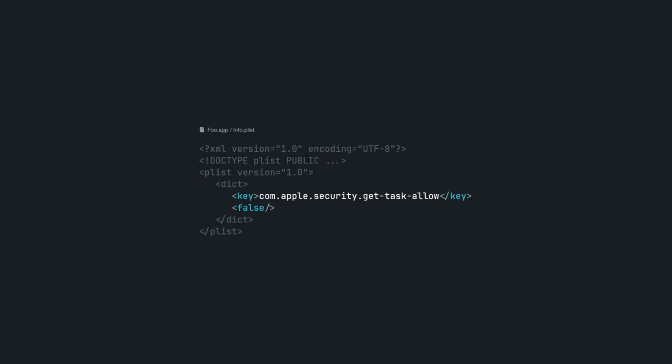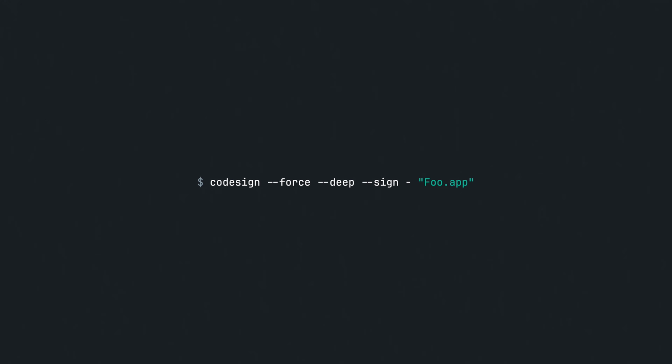To fix this, you can try replacing the signature of the app with an ad hoc signature using this command. If this has worked and you only want to target third-party apps, then we are done. However, Dock is a system app. It is protected by System Integrity Protection and we can't replace its signature.